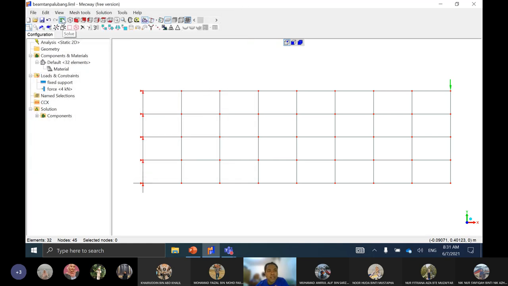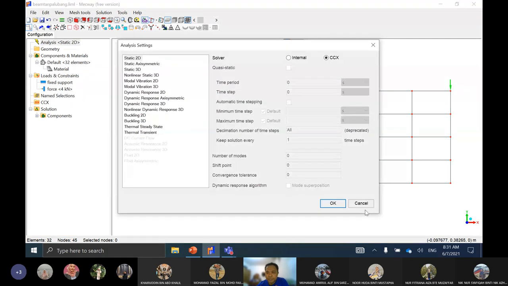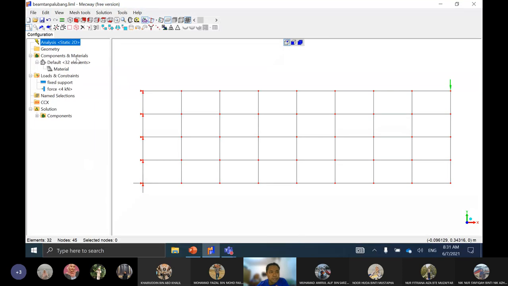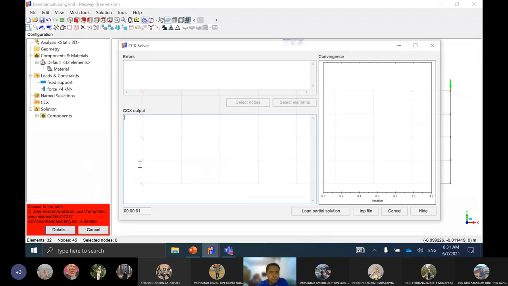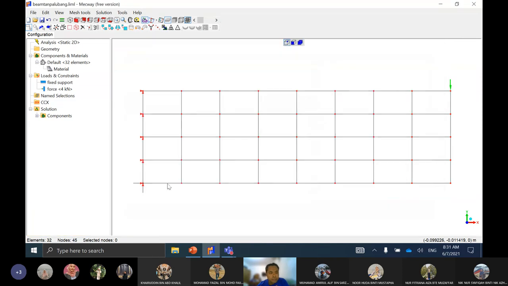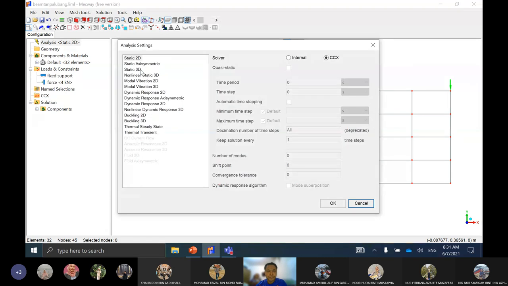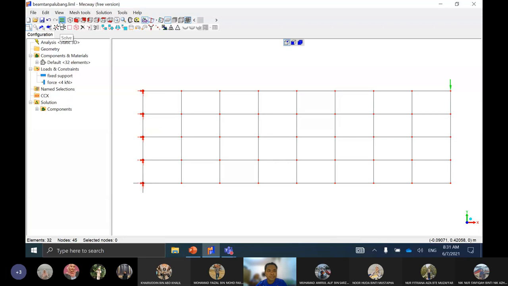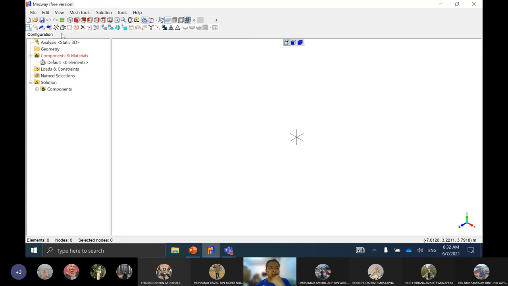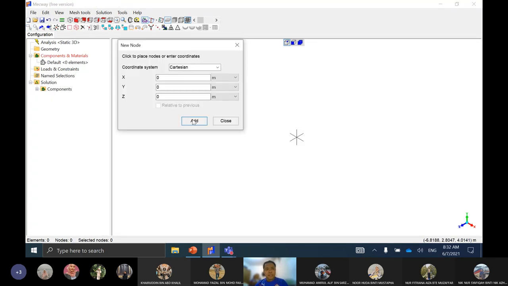Okay, we try to run it. Hopefully there is no problem. Hopefully green. Okay, there is an error. What is the error? I'm not sure what the problem is. We have to take a look. So what is the problem here? Okay, never mind. I will do it again. Have to redo it from the start, because Mecway is free software. It has problems sometimes. So never mind. We will do it again.